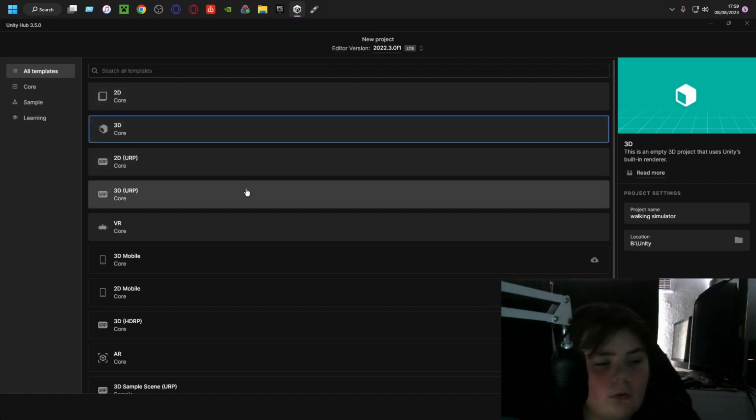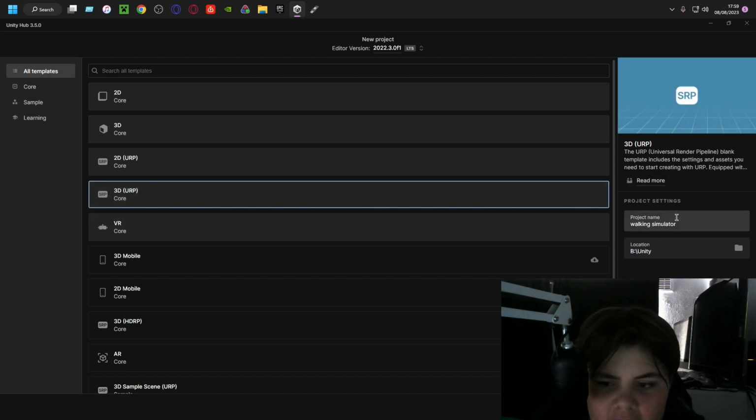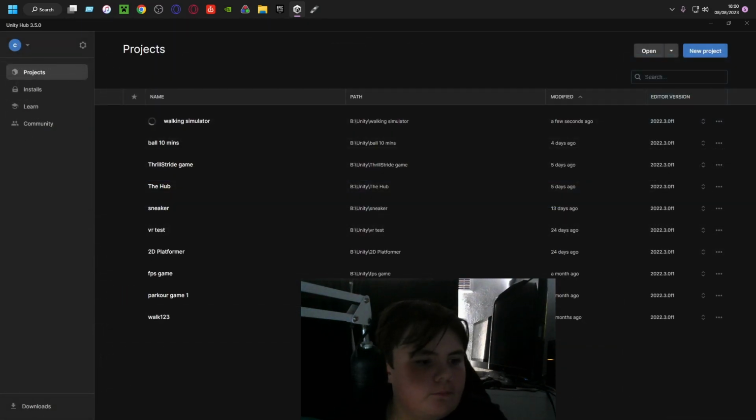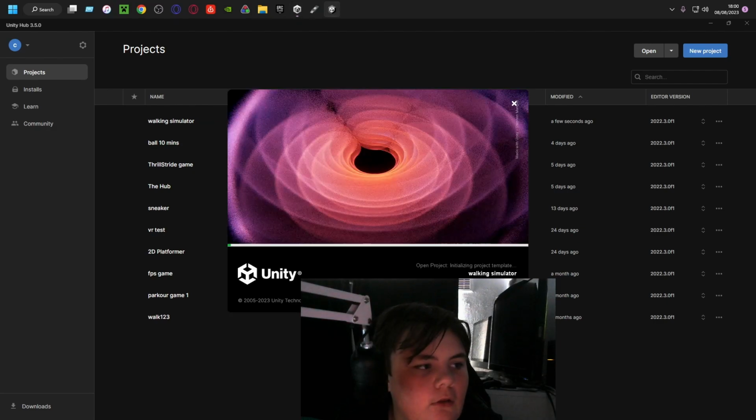Then what I'm going to do is select the 3D URP. You can name it whatever you want. I'm just going to name it Walking Simulator for today. And then, let me just move my webcam. In the bottom right here, you're going to press Create Project. Then we're going to be waiting for that to create a project.